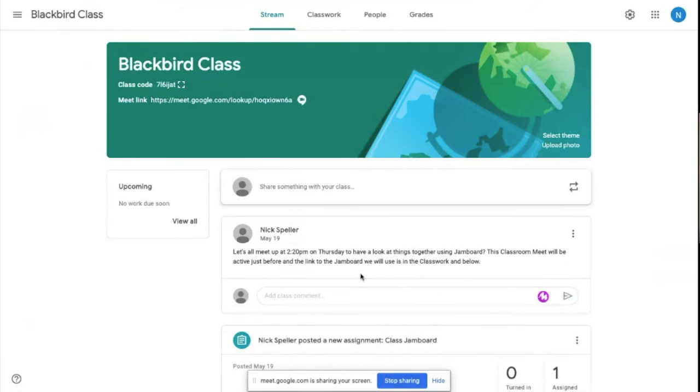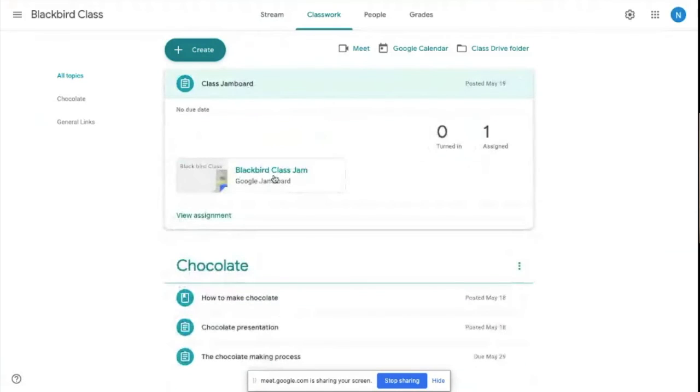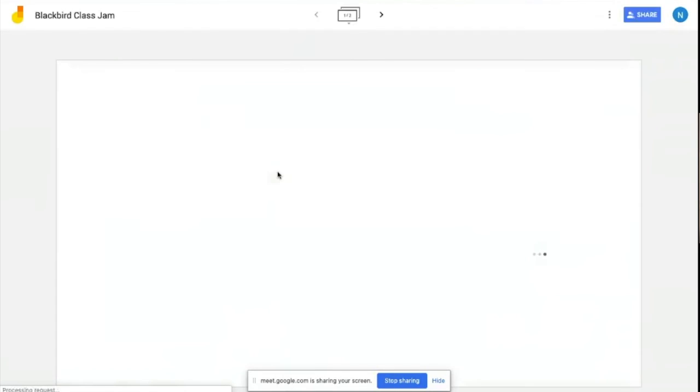Classroom Meet will be active just before, so that's the sort of thing I would suggest we do while we're working remotely: establish that we're going to be able to talk to each other, and then share the Jamboard. And then through classwork, you can have a link to the Jamboard. So you could have one that's just set up always to be used as a quick working space, and you clear it all off and carry on. Or you could have it set up for this specific task, if you like. There's no right or wrong. And clicking on that link will open the Jamboard.